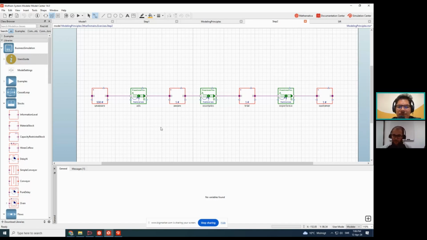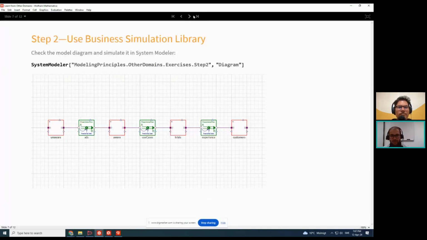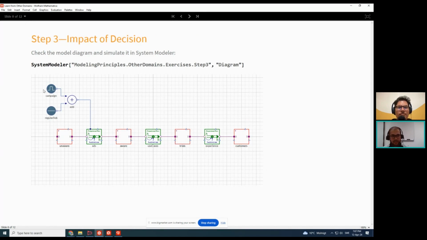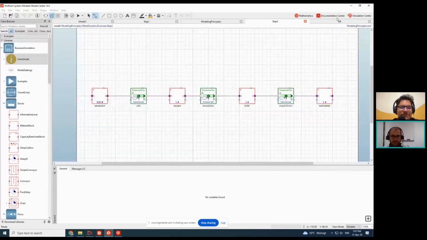One last thing, Leo, I actually wanted to cover today. Since we are out of time, people can try out the impact of decision. That will be interesting if you can make it quickly, like changing the ads. Yes, I think I should do it.